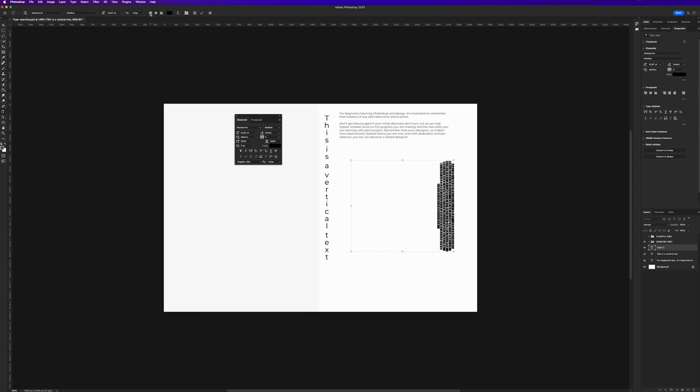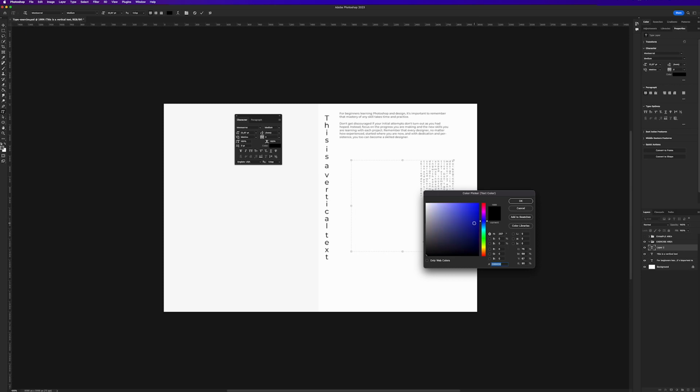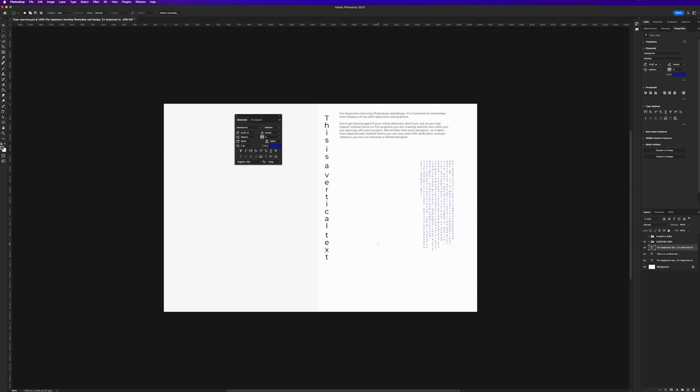Alright, so let's explore another awesome type effect that you can do in Photoshop, creating text in a circle. The thing is, Photoshop doesn't have a direct way to do this with the Type tool, as I mentioned before, but don't worry, by using a combination of two tools, the Shape tool and the Type tool, we can easily achieve this effect. So first we need to select the Ellipse Shape tool, then up here at the top we need to change the type to Path.